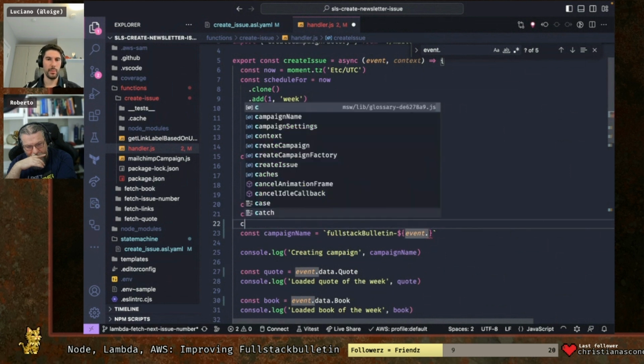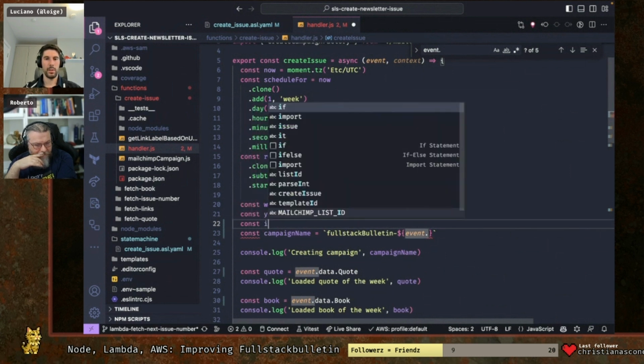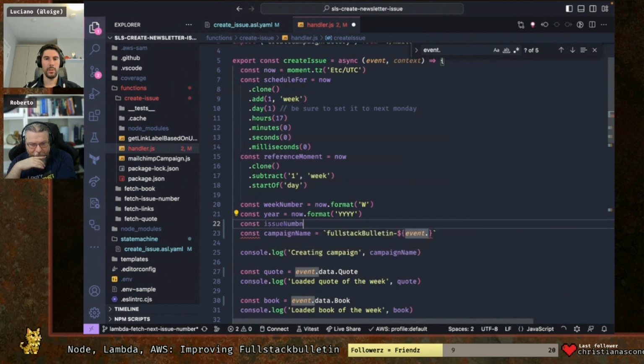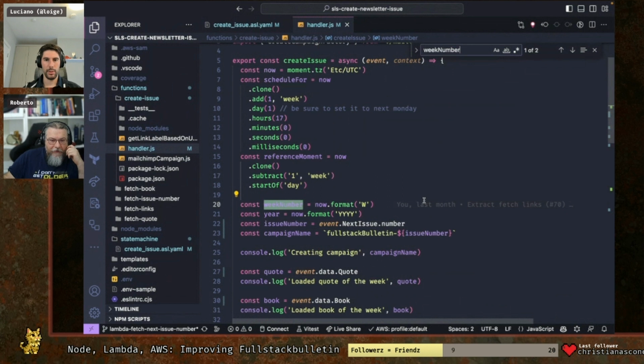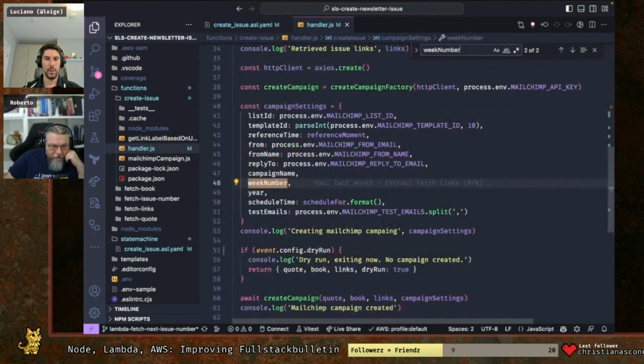Let's just do another variable, const issue number equal event dot next issue dot number, and now we just need to replace this. Now what else do we use week number for? Let's check that. We also pass it to the campaign. We pass the week number and year to the campaign settings.